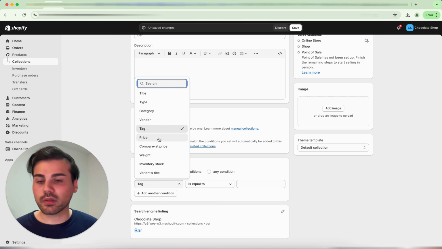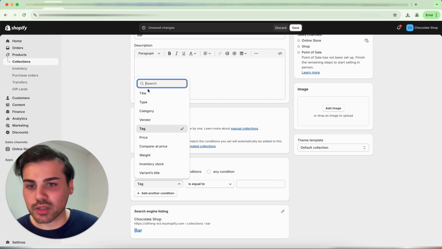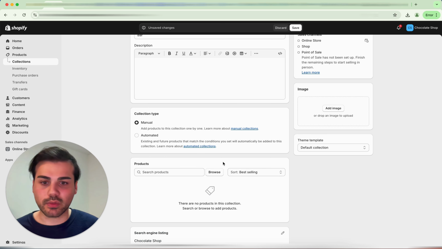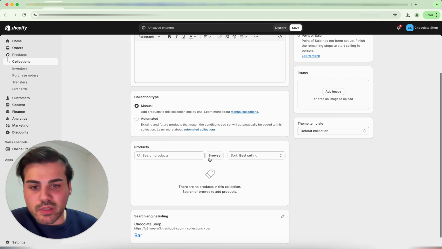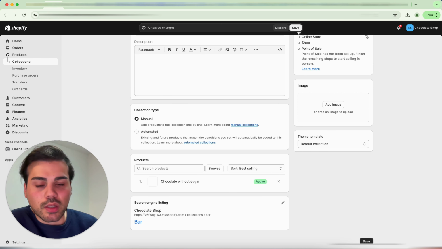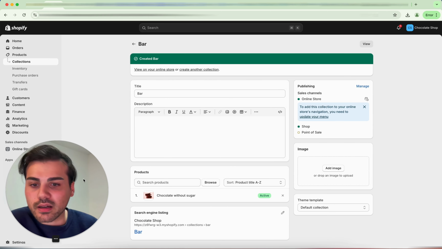Or weight. For example, if there's a kilo of chocolate, you can create a category for chocolate with certain weights or chocolate with certain titles. You know what I mean. You can also do the following by saying, hey, I'll do this manually. Then I can choose the product down here, for example. Click add. Of course, we save it, we don't forget it. And then this product is now in this bar category.